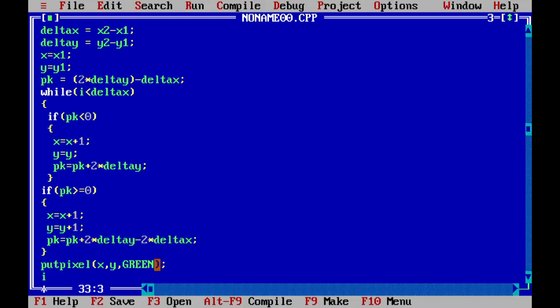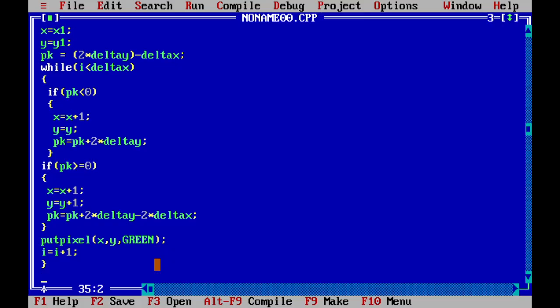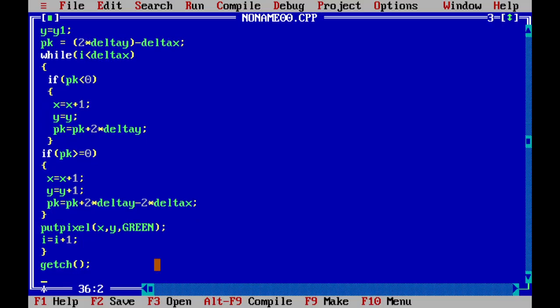Then increase the value of loop variable I by 1, otherwise our while loop will run infinite times. So that's why we must increase the value of the loop variable by 1. So close our while loop here. Then after the while loop, write the getch function. Getch function will hold our output screen till we give some input.